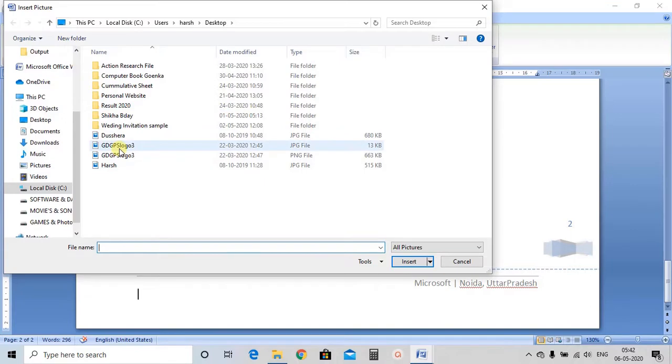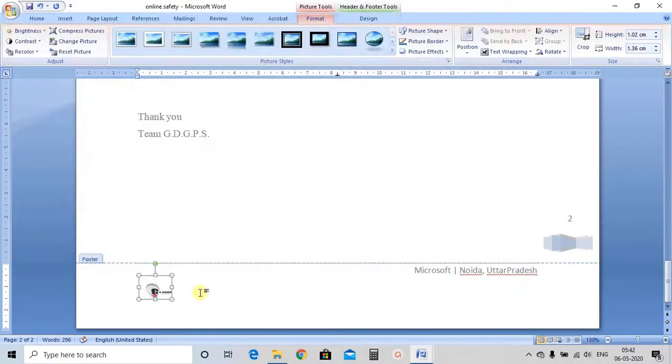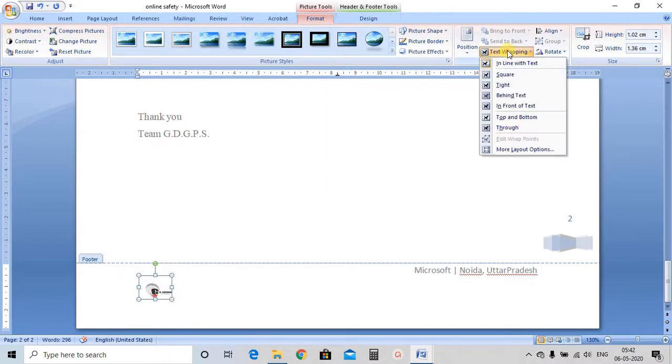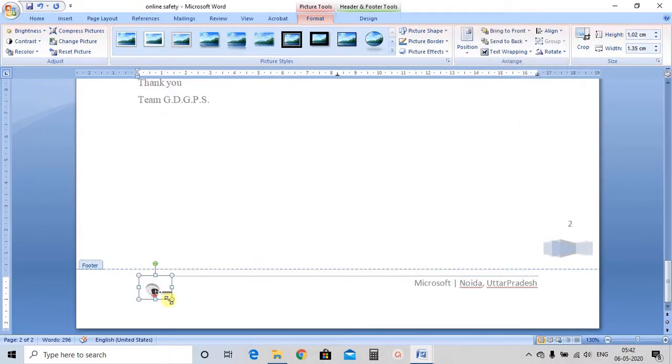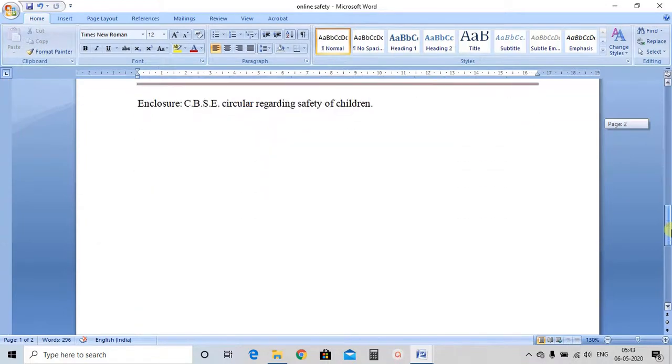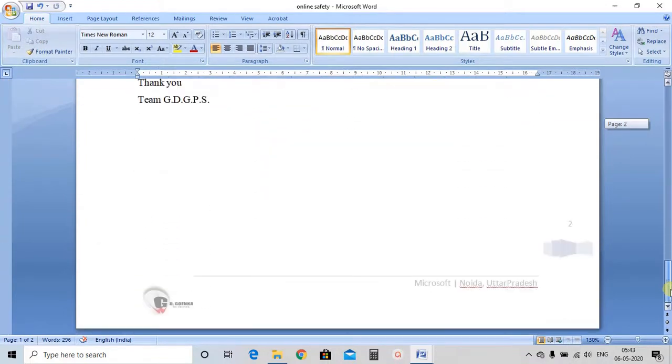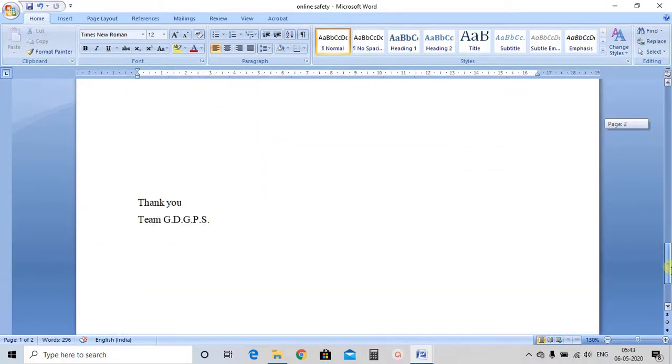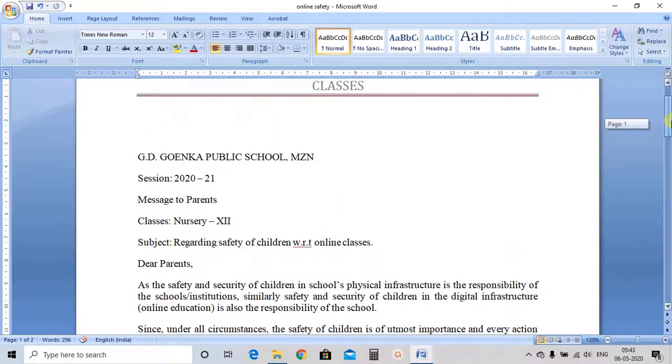and select the picture and click on insert. That will insert a picture. Change it, make it a square, and you can increase the size. Okay, now double click here in the main body part. Now see, whatever changes you have made in the footer part, the same appears everywhere.